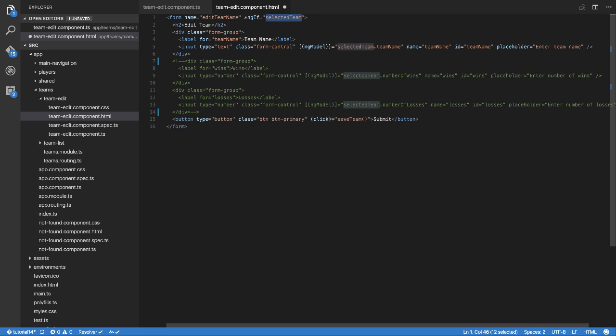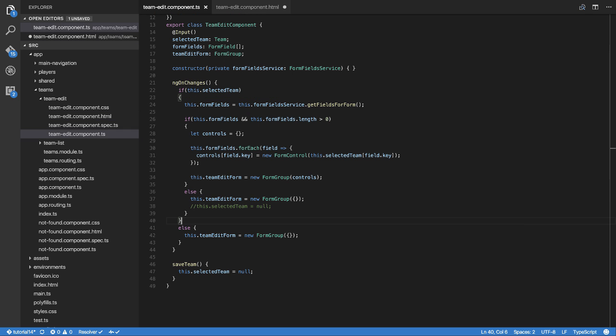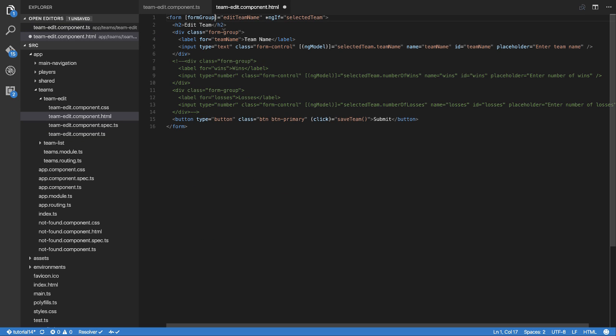So we're going to leave this first line, except the thing we're going to change here, and again, if you remember the reactive form stuff, we have to change this to a form group, like so. And I believe I called it edit team or something like that, team edit form. So we have to make sure these things are the same, like so. So it's saying use this form group for this particular form.